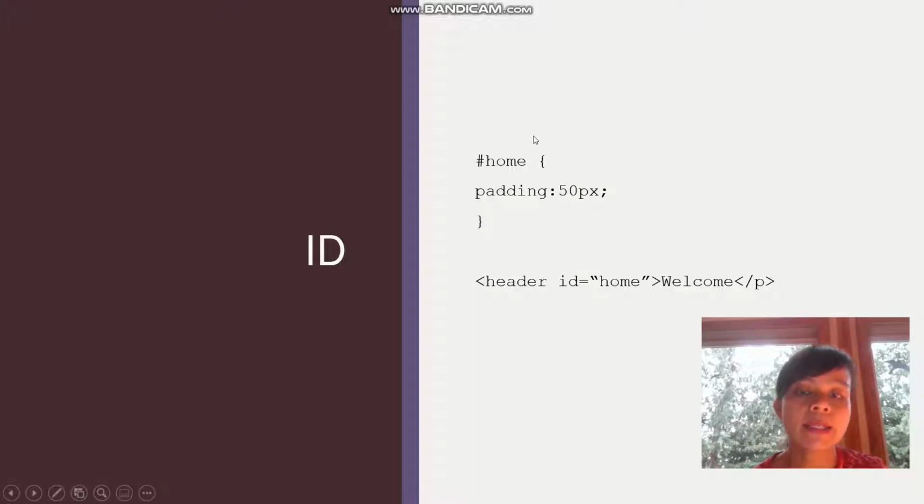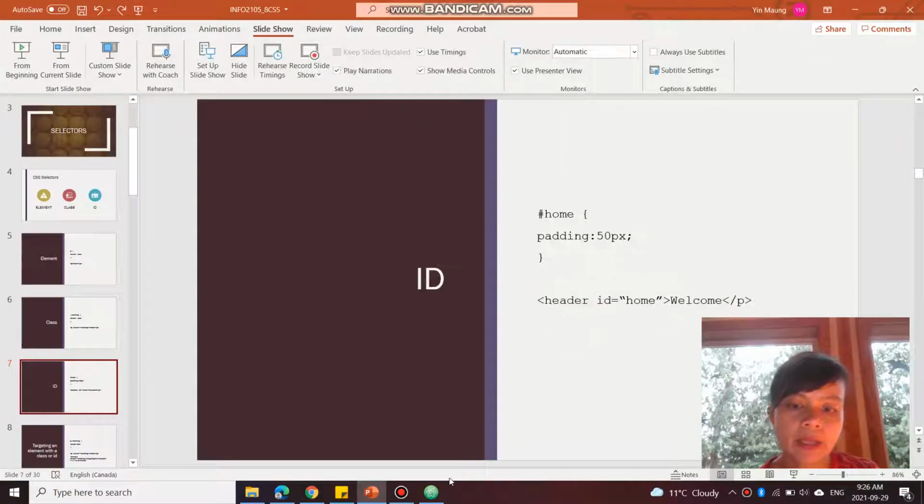Now, to use the ID selector, you have to have a number sign in front of the name of the ID. For the class, you have a dot. For ID, you have to have a number sign. And then inside of that, you have your CSS declaration. So the attribute would be ID equals home, or just ID equals, and then the name of the ID. So let's go take a look at that.